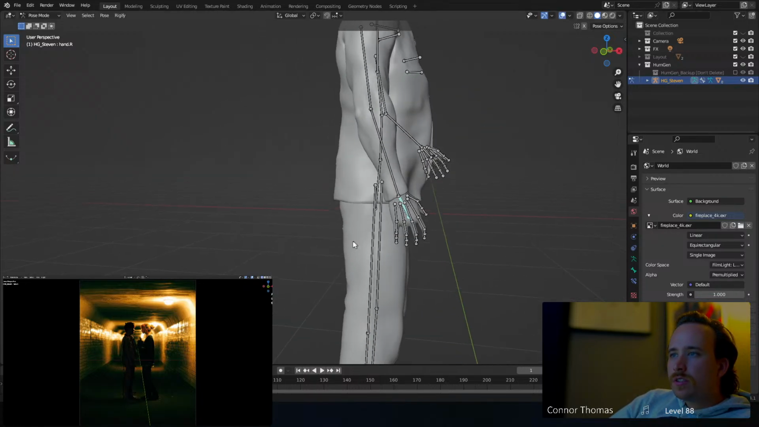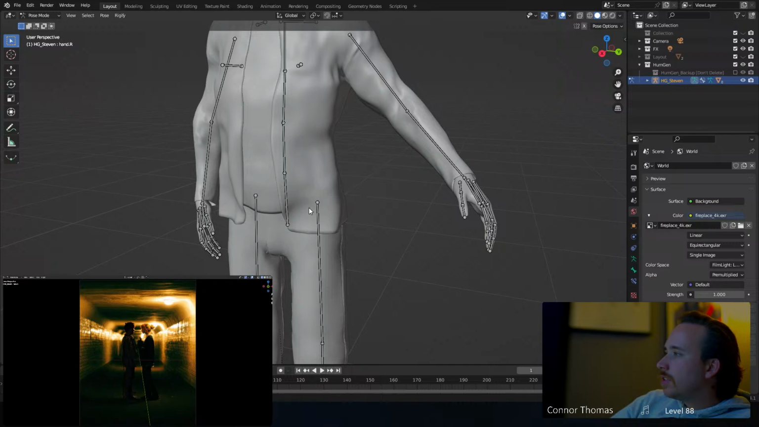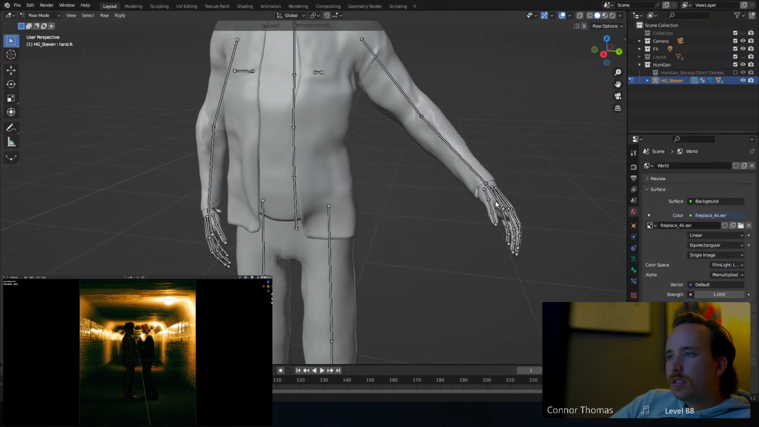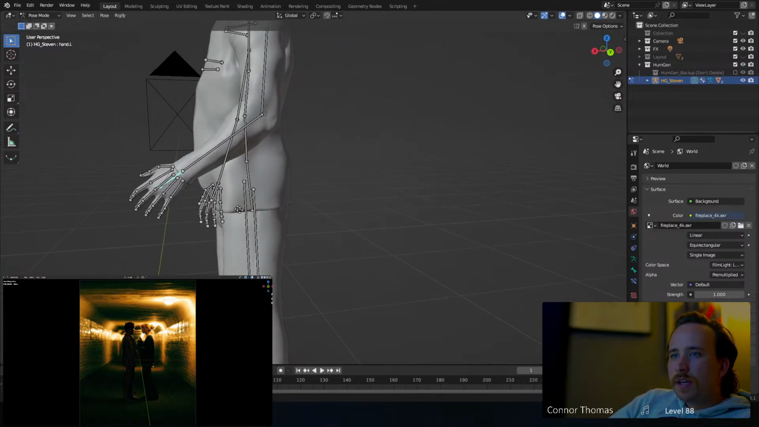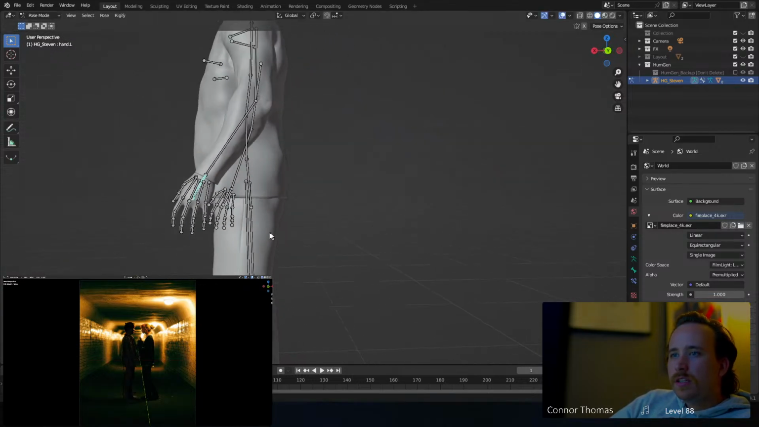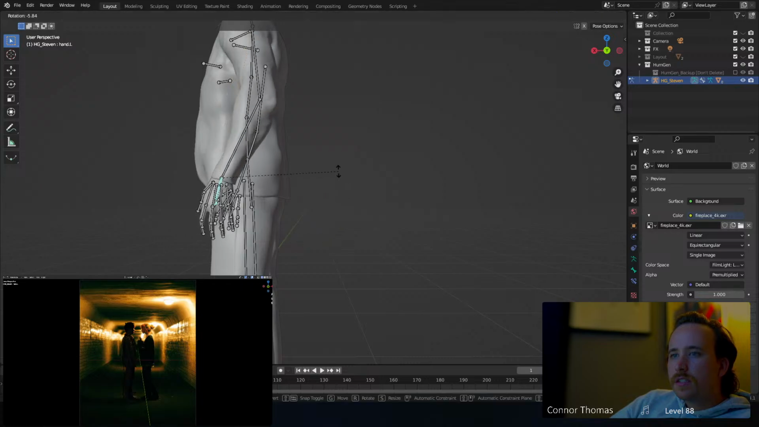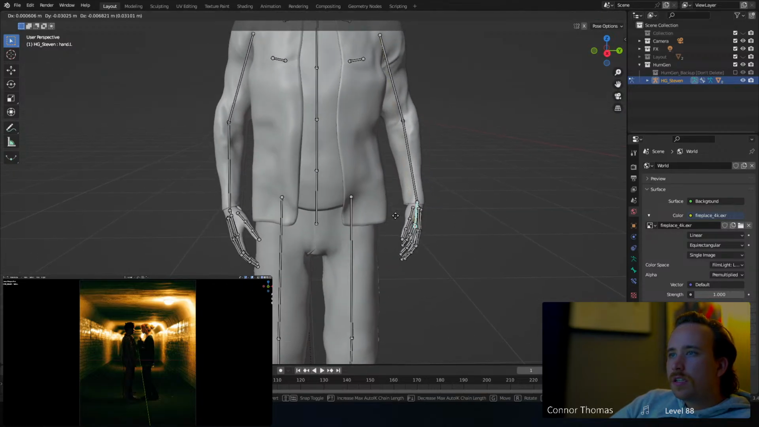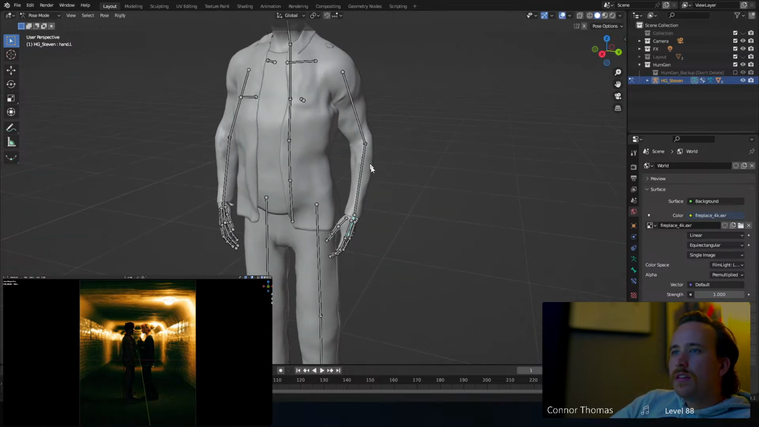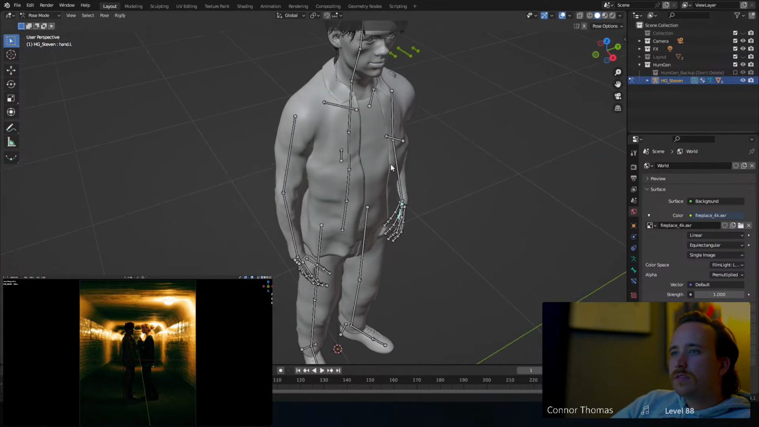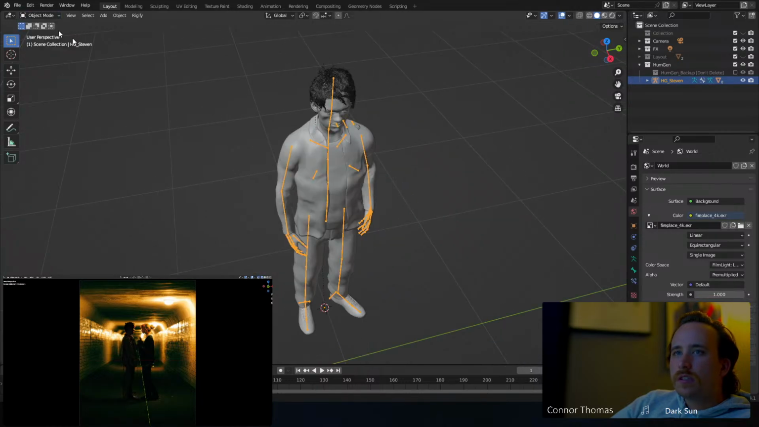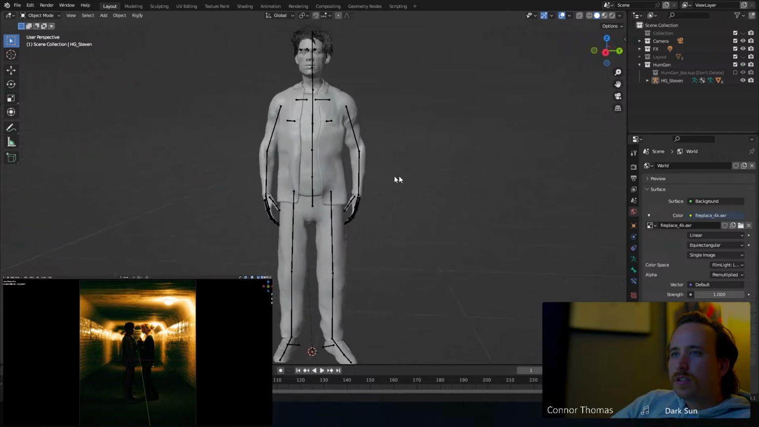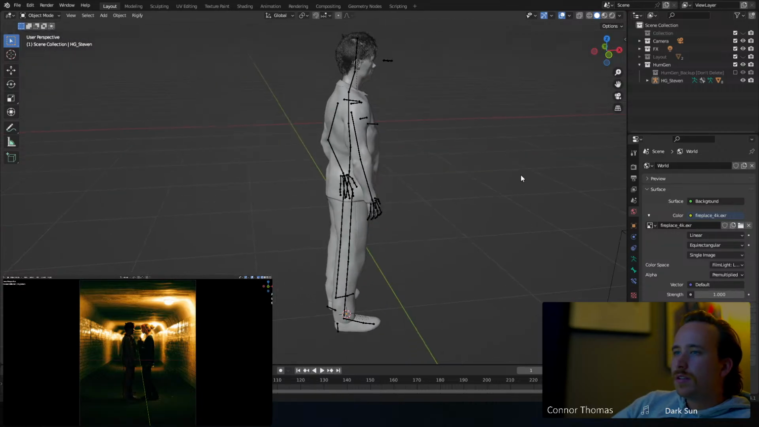What is a natural, just like your arms on the side of your body? I think something like that should be good. Let's do the same thing for that side. There we go. I like it. I like that.